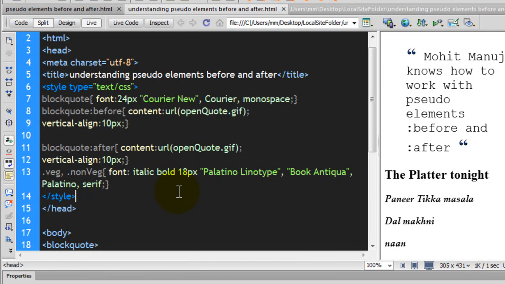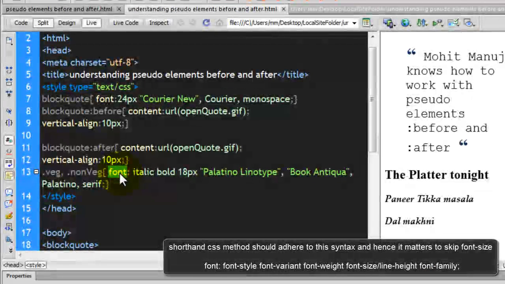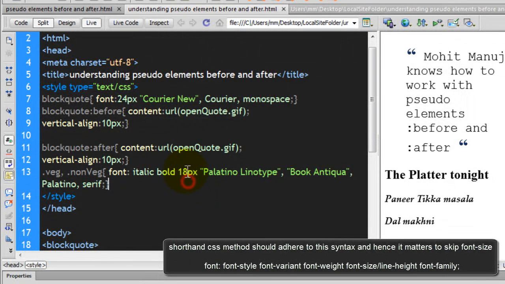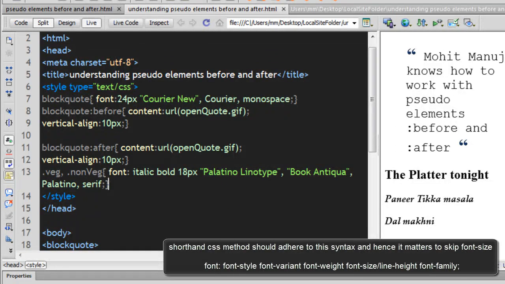Again, I had to rewrite the group selector, the multiple selector. So dot wedge class, and so you have a comma separated class, people. Dot non-wedge class should have the shortened property font set to italic bold 18px. Probably, I'm not so sure, since I had to rewrite it again, probably I had forgotten to mention 18px, Palatino linotype, book. So these are fallback fonts, people, right? So you can see now that everything works just fine.